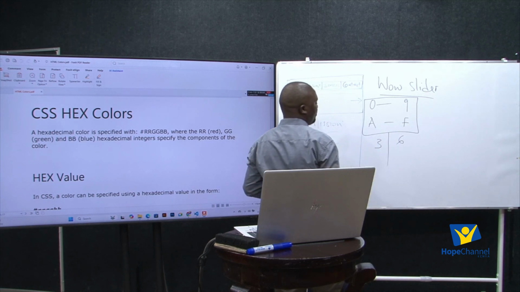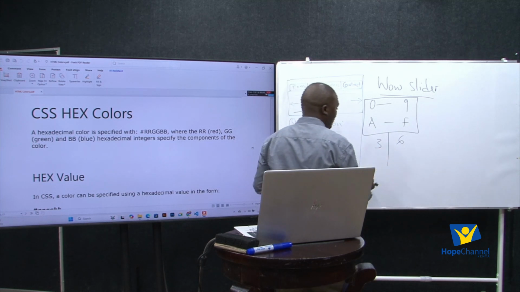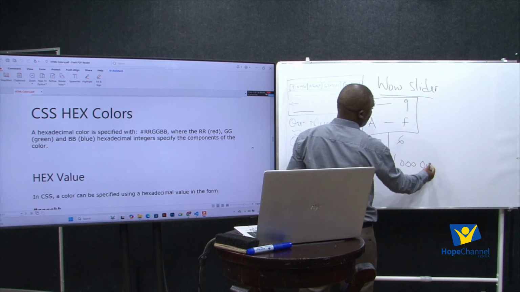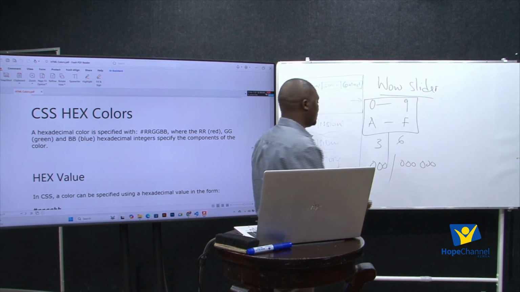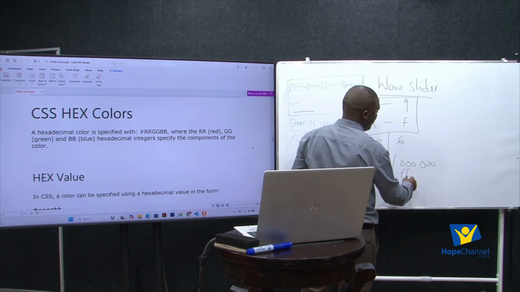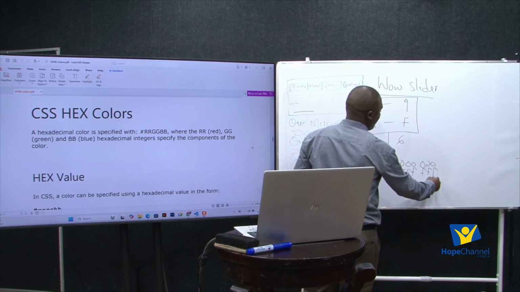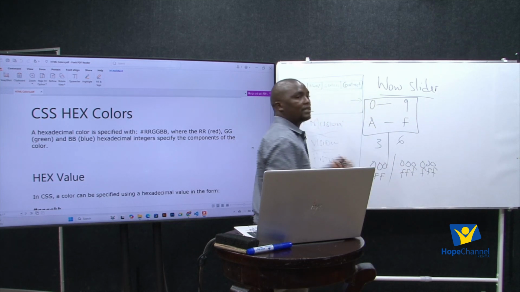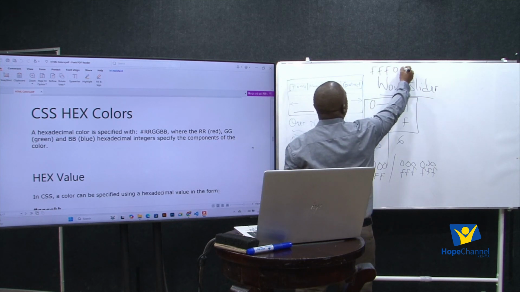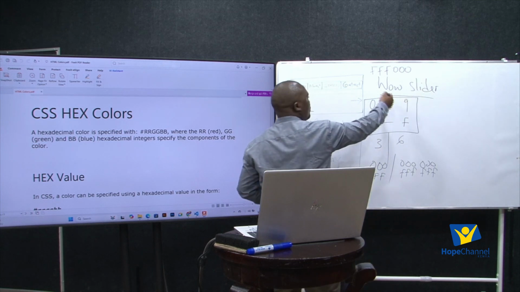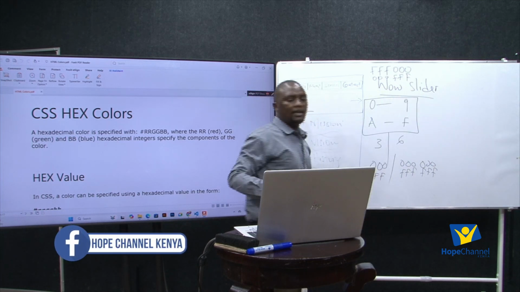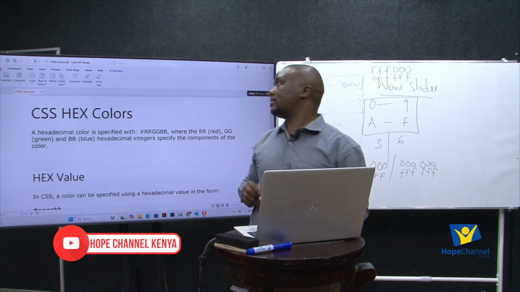That means, for example, if you want to achieve a certain color, like black is 000, or you can say 000000. That is black. For white it will be FFF, or you can say FFFFFF. Now you can be mixing either of these to achieve whatever color that you want. Like for example, you can have FFF000, giving you a certain color. You can have 000FFF, giving you a different color. So that is what we are calling the hex colors.